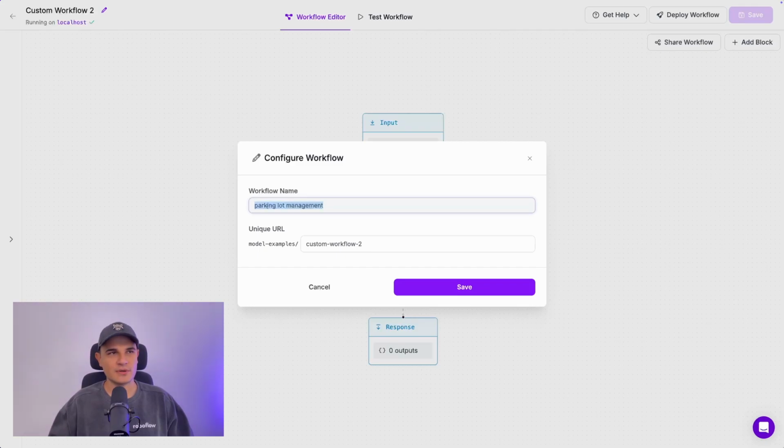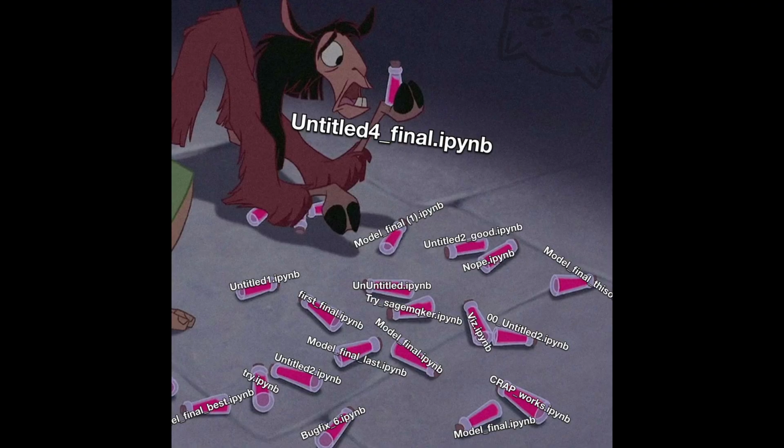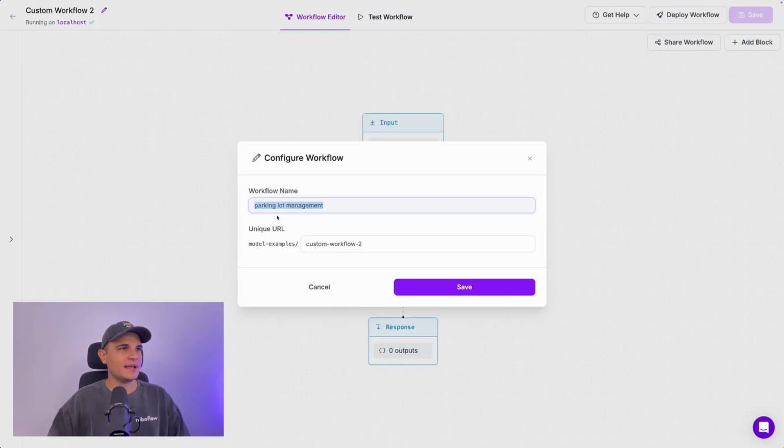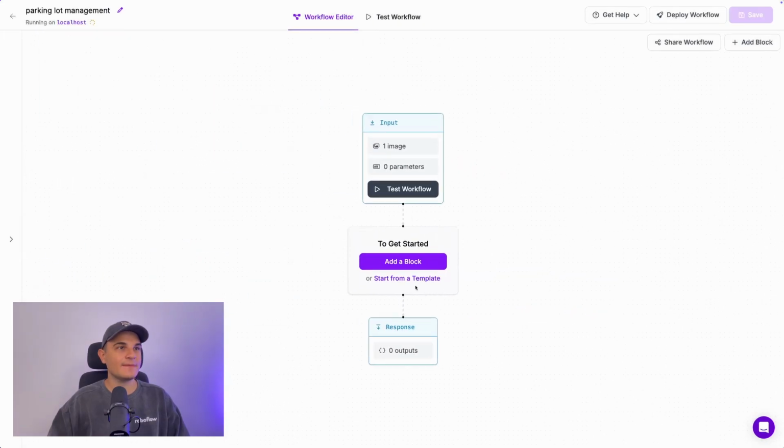Before we define the actual workflow, let me change the name and the URL. The name is purely for convenience, just like with Jupyter Notebooks or Google Colabs. You don't want to end up with Untitled_final or whatever. I'll give it a descriptive name to keep things organized. However, the unique URL is important. We'll use the whole model-examples/parking-lot-management to identify the workflow when running it locally. I'll press save, and finally we are ready to add our first block.